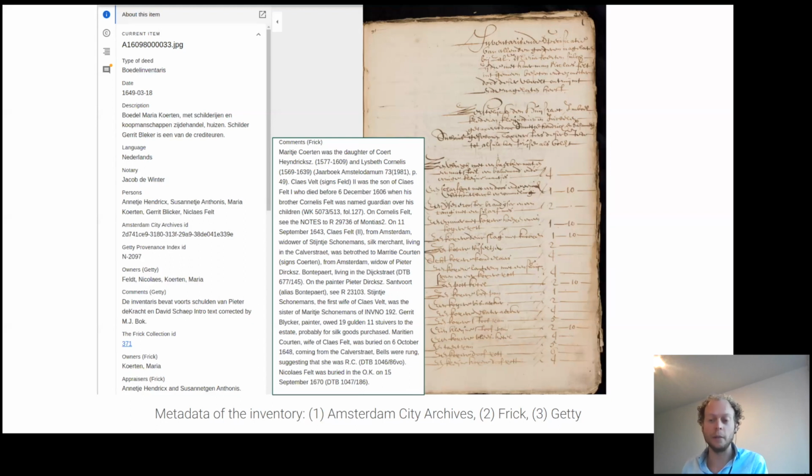I looked at the date he mentioned, and then was able to select just a few deeds that were made on this date. And then I looked at the owners he described, and was able to match it to a single inventory in the archives by doing this. You see that the owners, Nicolaas Veld, Maria Koerten, or also describes it slightly different in the Frick, correspond to the persons mentioned in the archive.